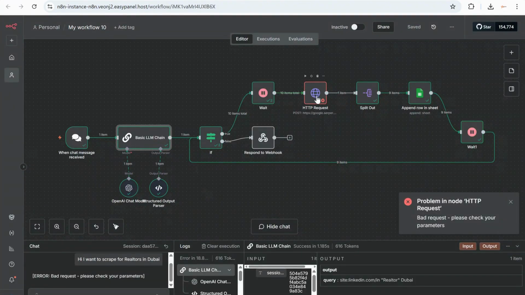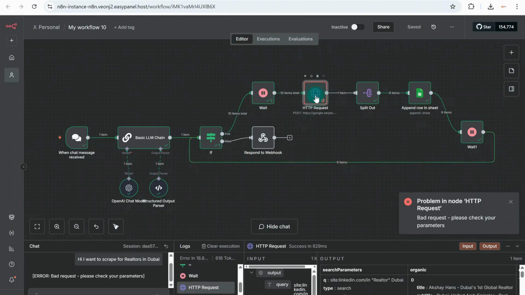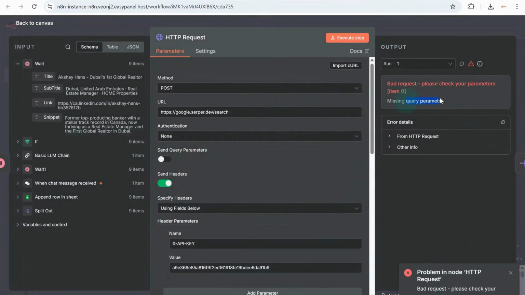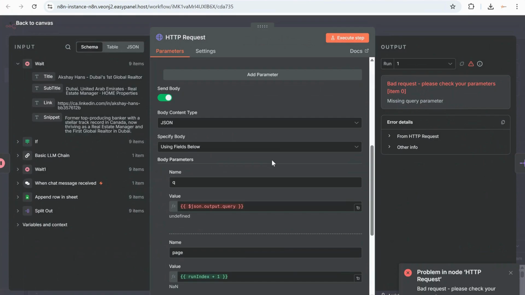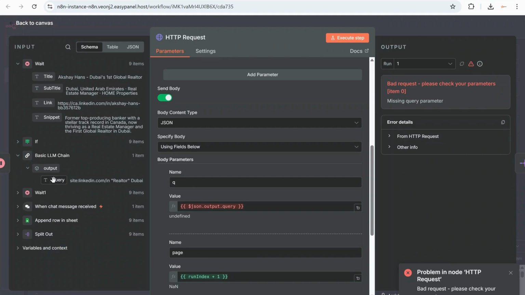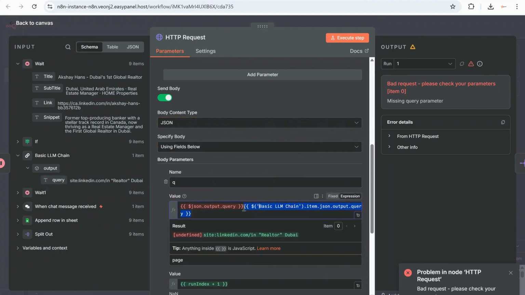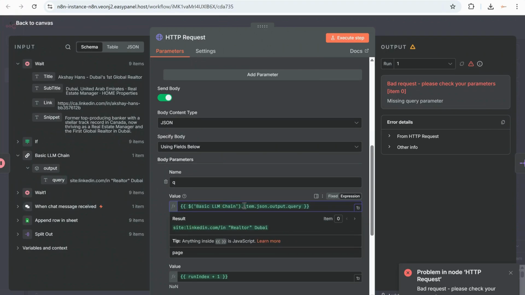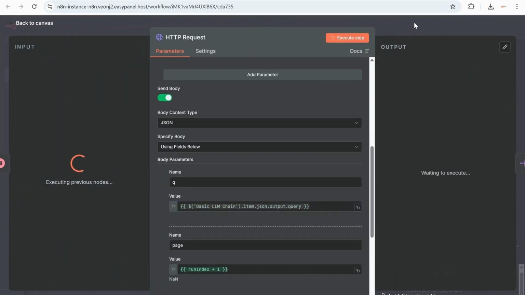So this node just got timed out. Let me check. I think this is because we had some issues with this query parameter. I think it's not coming from this. We have to use this one, the basic LLM chain. Okay, just use this part. Just remove this. Okay, so this is how it will work.